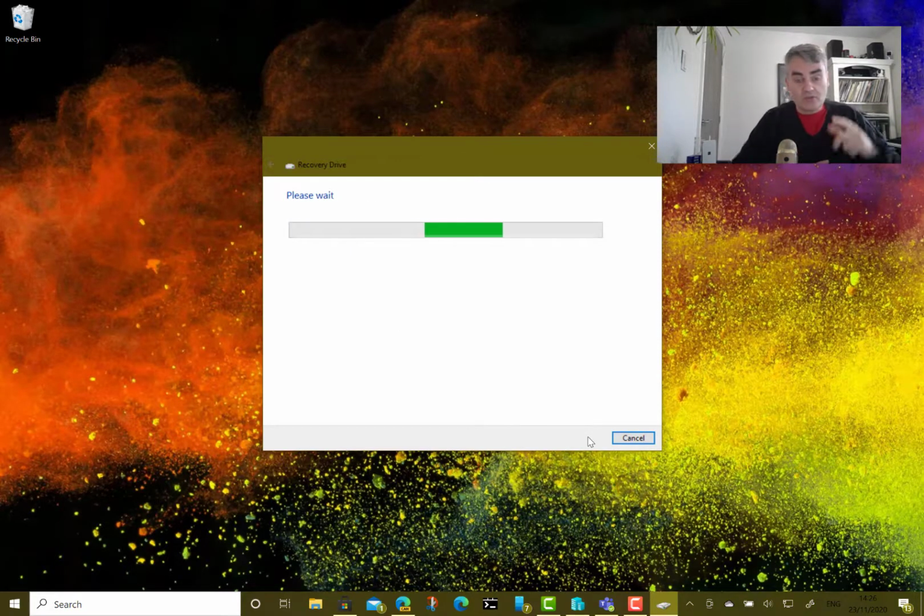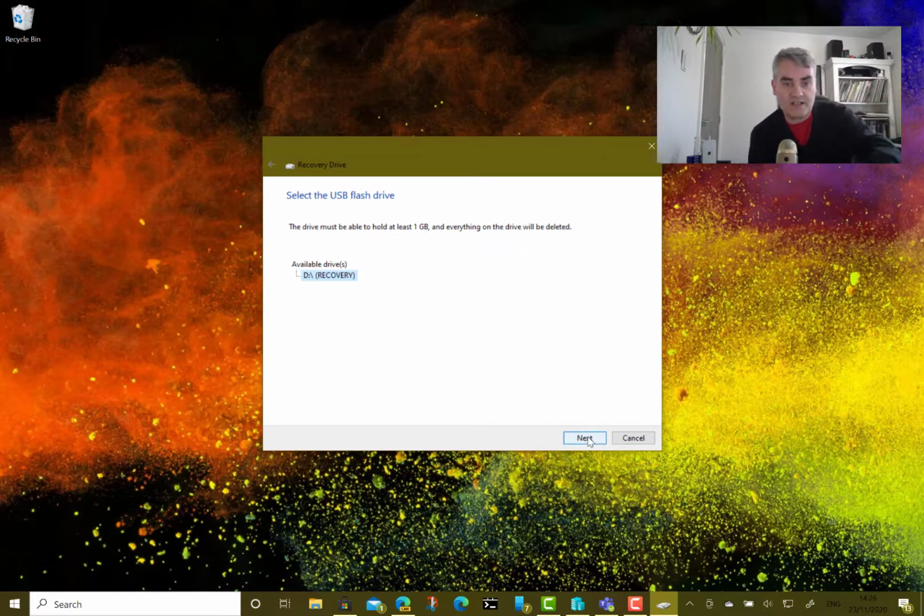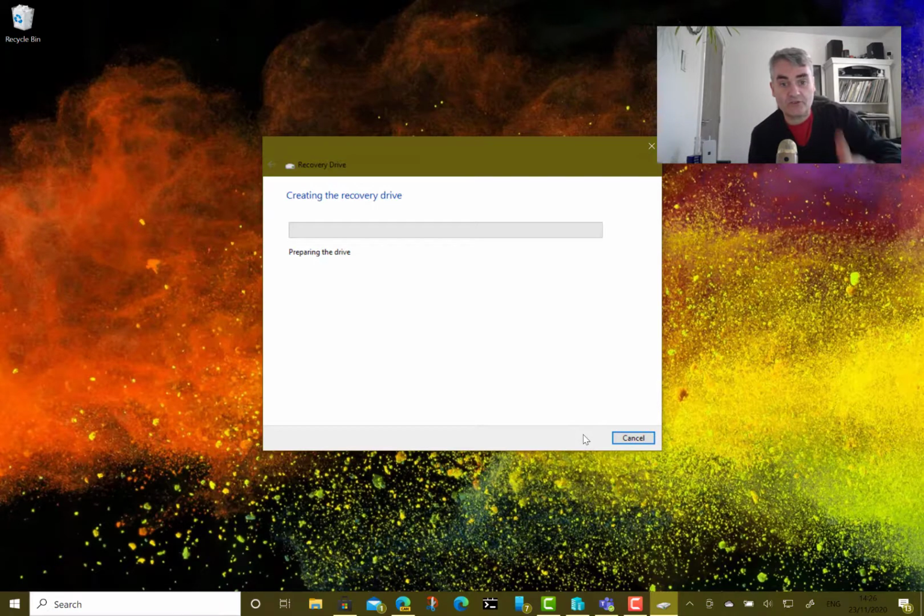Next on that. What this is going to do now is format the drive and copy over the system files. It's found the drive there, that's fine. It's going to wipe everything else, so don't use a USB stick that you've already got stuff on, because it'll wipe it. This is now going to format the drive, copying all the data over, and at the end of it we'll have a bootable device.